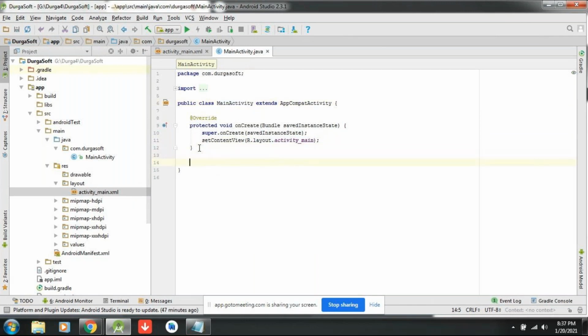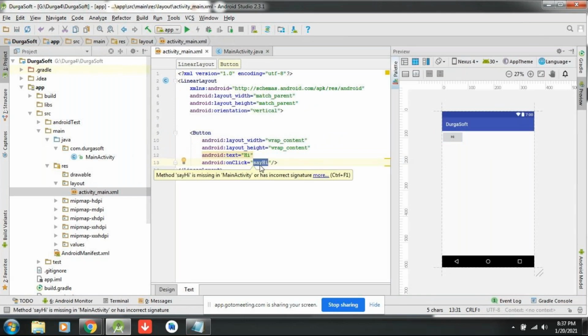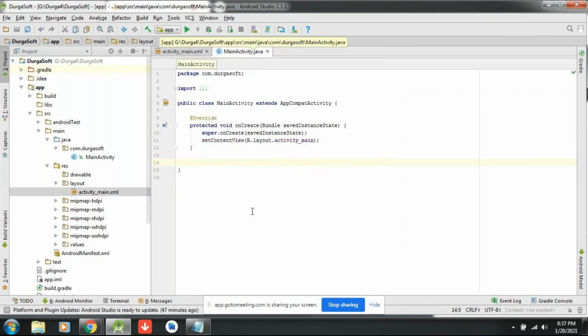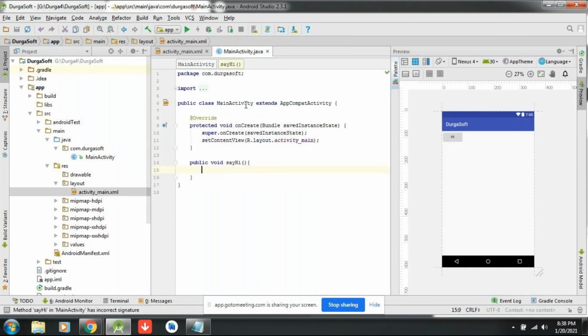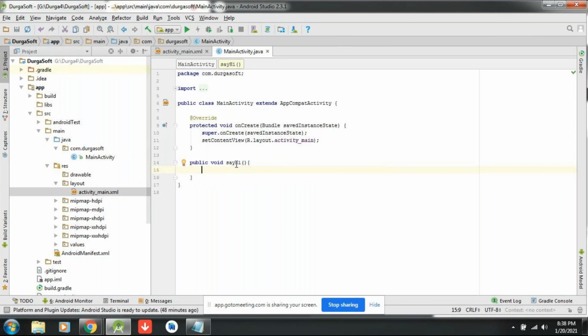Okay, you have to write the method yourself. So what is the method name? Say hi. So create a method like this. The method should be public. The method return type is void. The method name is say hi. Okay, so this is a method. With the same name you have to write in onClick the text you have given. Same text. Even if you change uppercase or lowercase, you will get a null pointer exception.